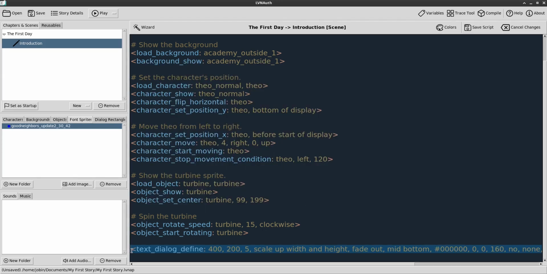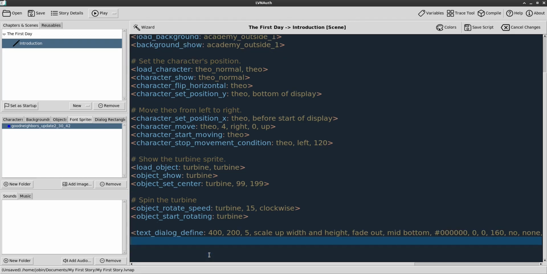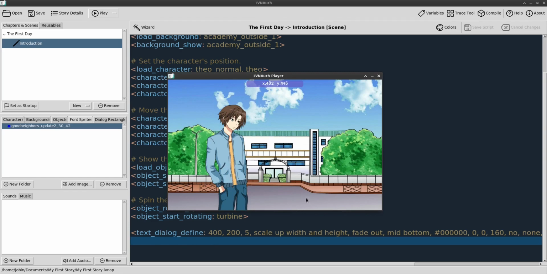We can see that it generated a command for us based on what we selected. I didn't really change much of the settings, so a lot of it is going to be based on the default. This is defining what our dialog rectangle or area will eventually look like, but it's not going to show it on the screen. So if I save this project and play it, we can see there's still no dialog area being shown.